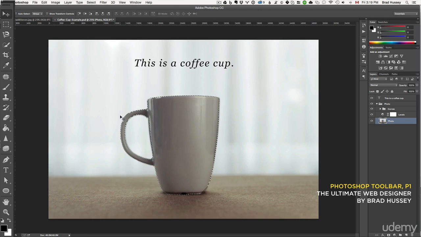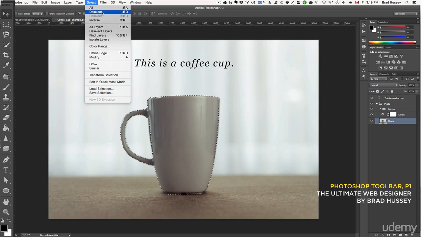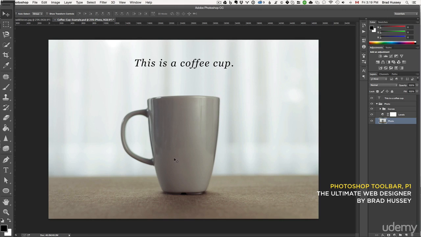I'm going to Command Z, and then I'm going to go Command D for done. Or I can go Select, Deselect to deselect what I just did. Moving on. Down here we have the Quick Selection tool and the Magic Wand tool.